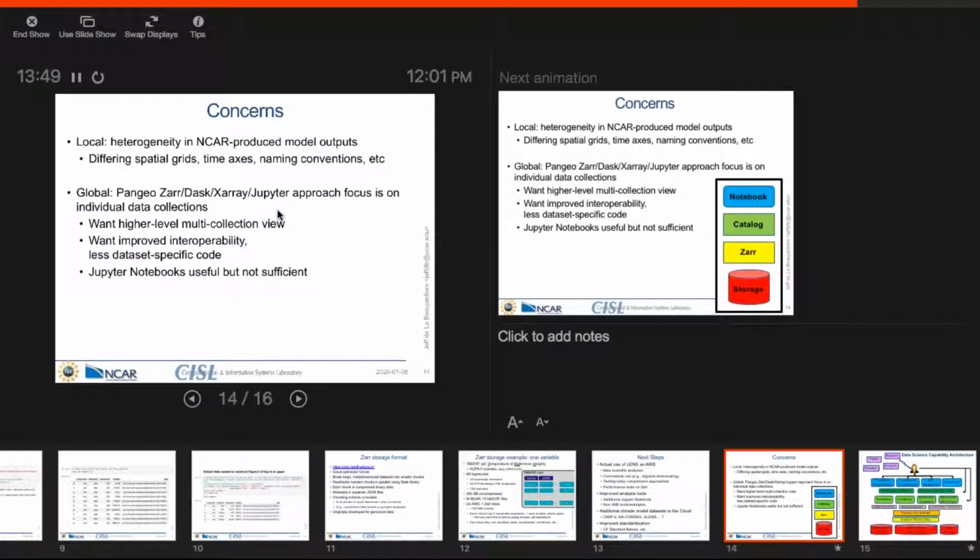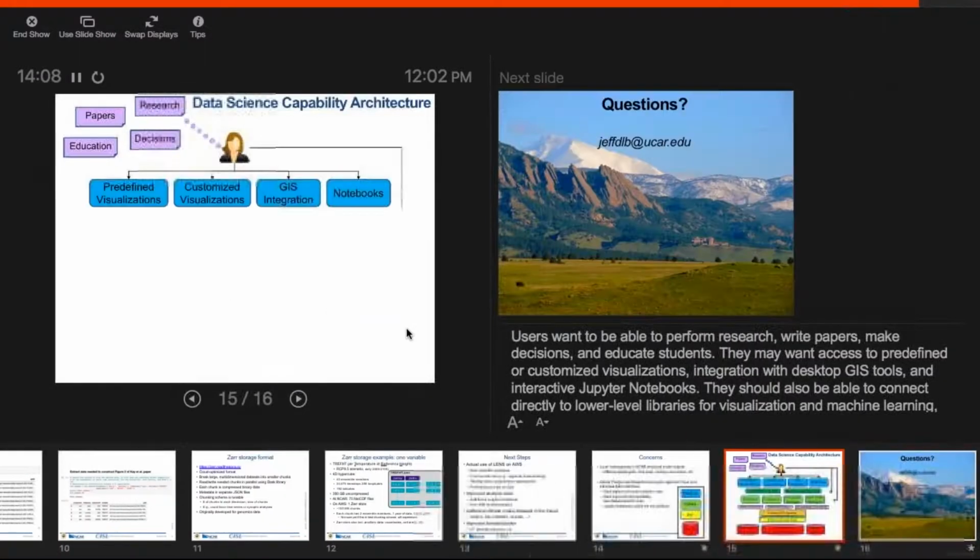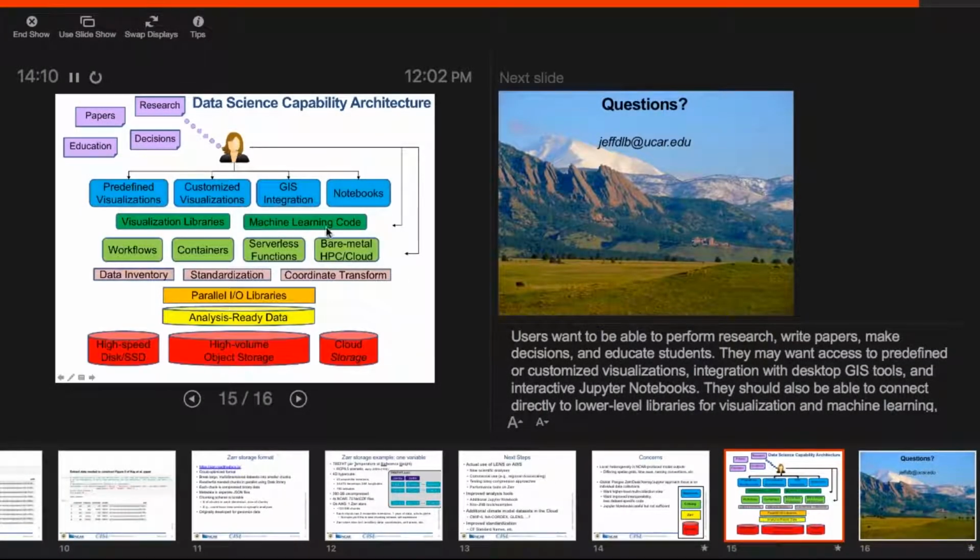So I'd love it if we could have something more generic where notebooks are part of it, but we've got this underlying infrastructure that's usable by all sorts of tools like GIS software, predefined visualizations of key types, if that's what you really want, that sort of thing. And then a lot of agnosticness about where the data are located.